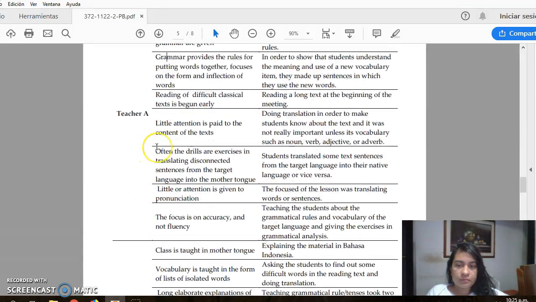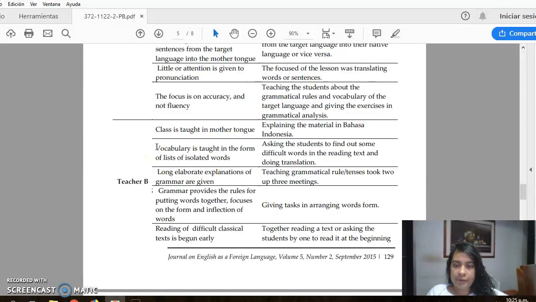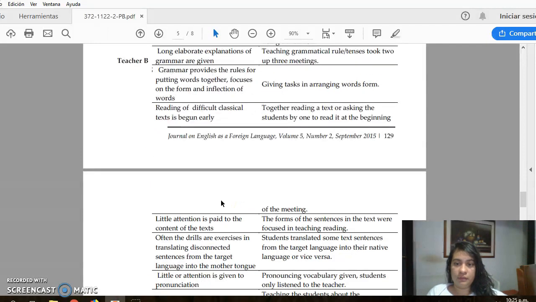Teacher B, his characteristics are: class is taught in the mother tongue way. Vocabulary is taught in the form of lists of isolated words. Long elaborate explanations of grammar are given.